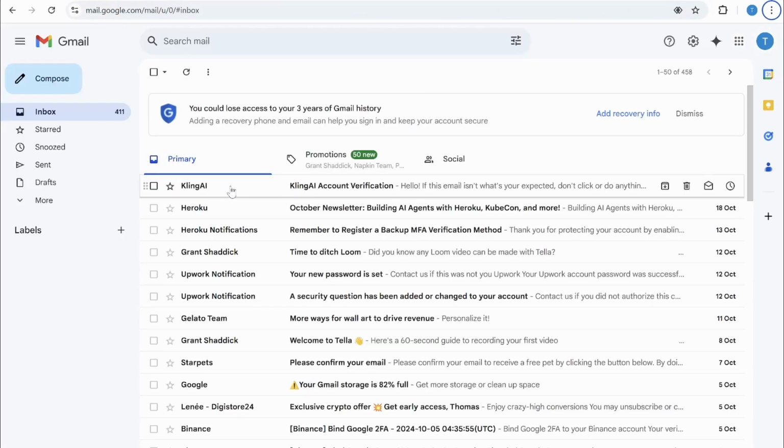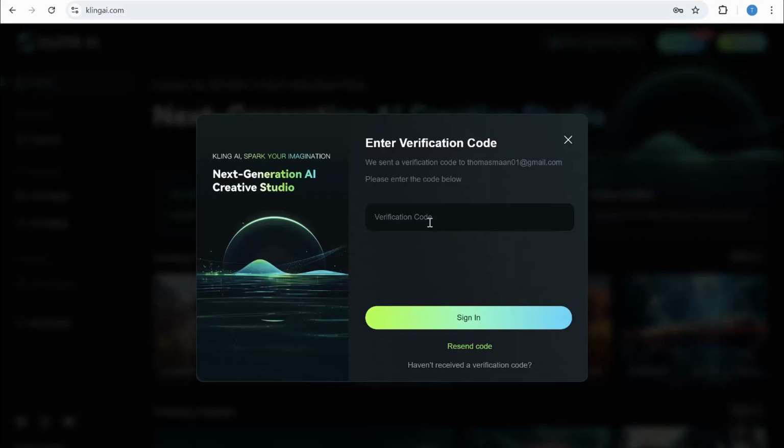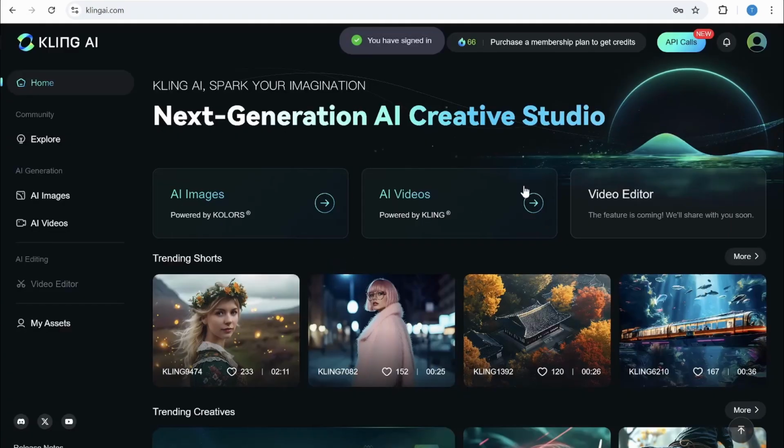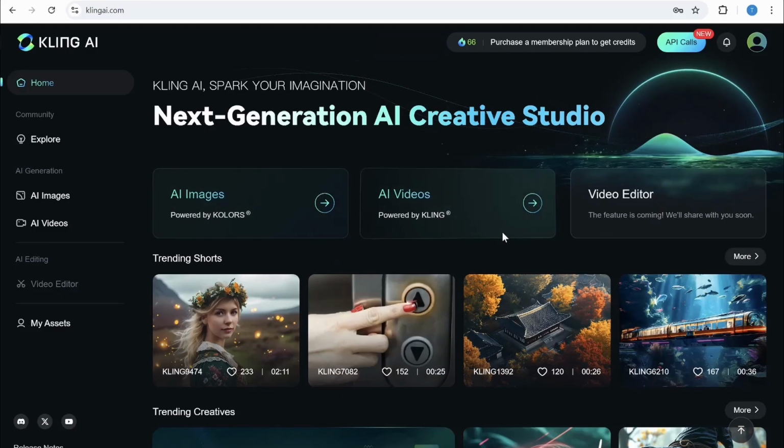After this, open up the Kling AI email and then copy the verification code and then paste it here. And then click on the sign in button and this will create your account, and then you can create AI images, AI video, or use their video editor. So that's how you can sign up for Kling AI.